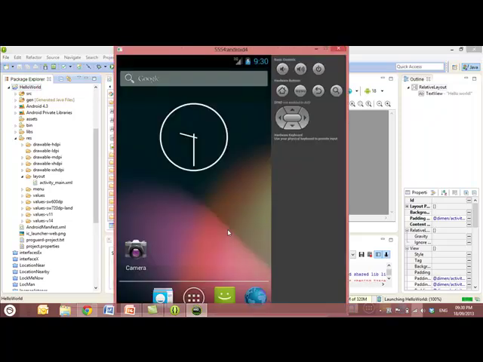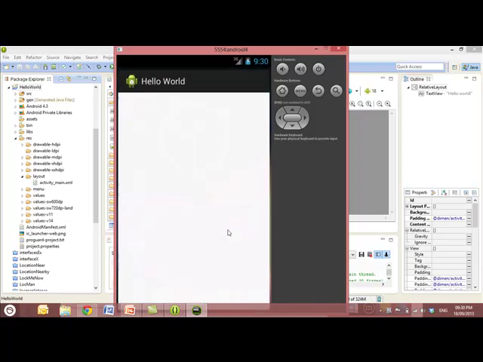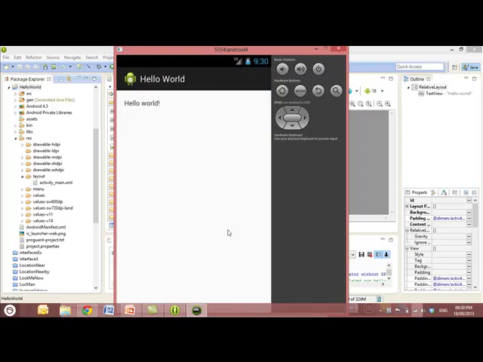Look at your emulator, your AVD. All right, there you go. You have your first Hello World application, with just a simple line, the famous Hello World line. And your title, your application bar, and this is the name of your application. I did mention this: whatever name you put there will appear here, the Hello World, and that's it.